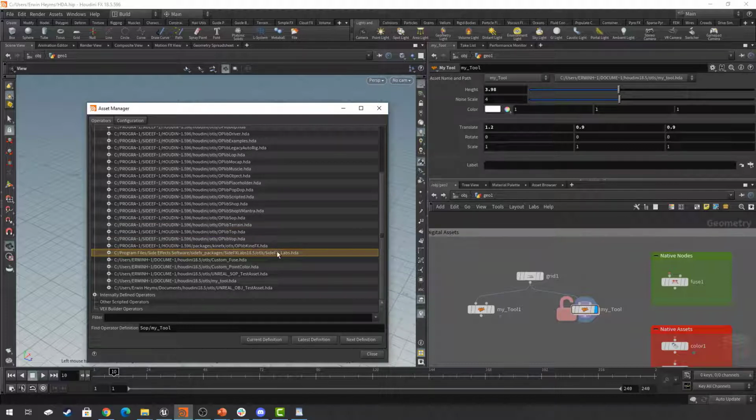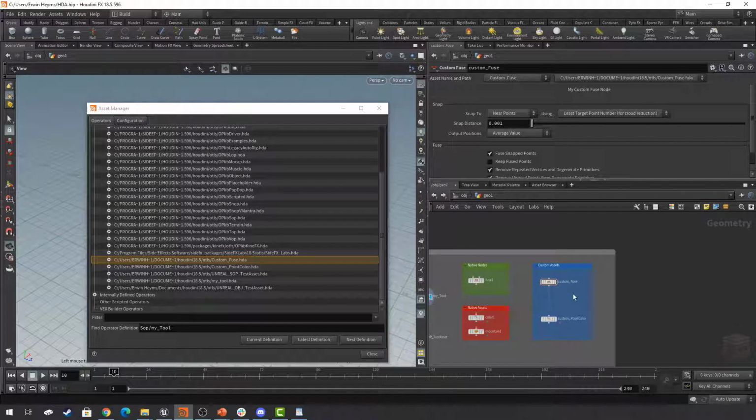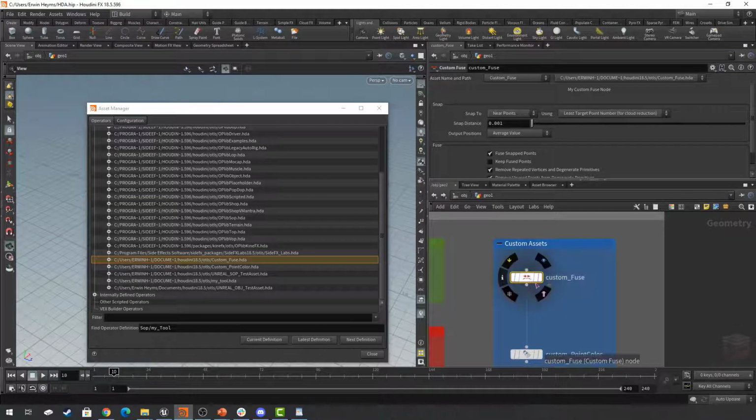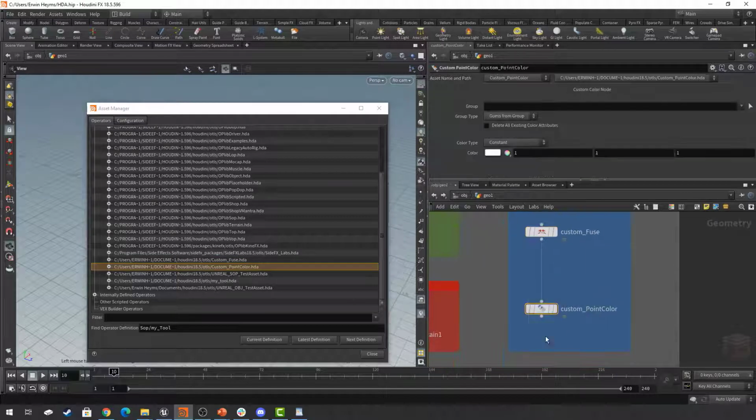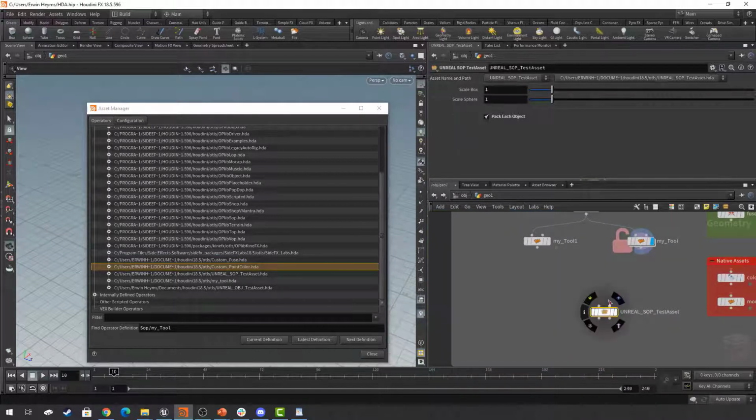But we can also find the labs assets right here in this package. So this is where the labs nodes are located when we install the SideFX Labs toolset. And then down below, we have our own custom assets. So that includes, for example, the fuse node that I have over here, my custom fuse. We have the point color. And then we have my two test assets that I'm using for Unreal.